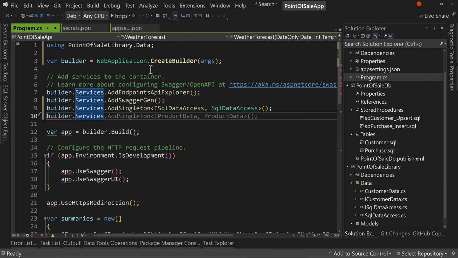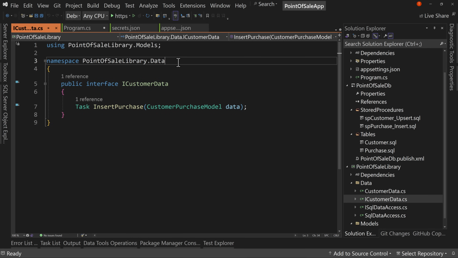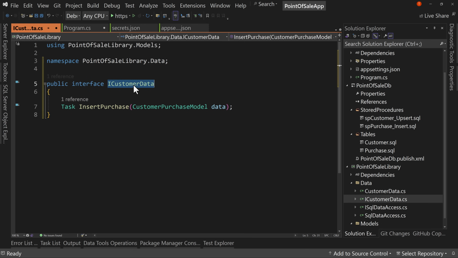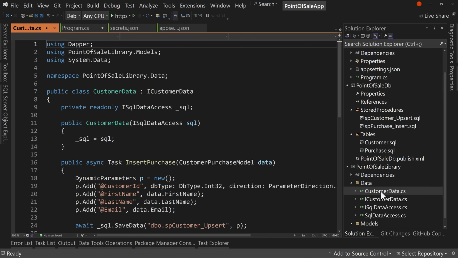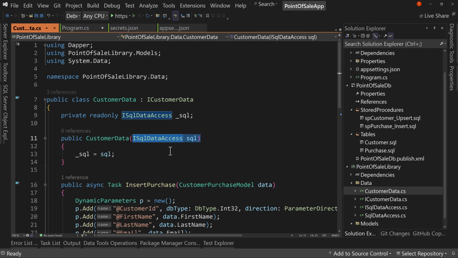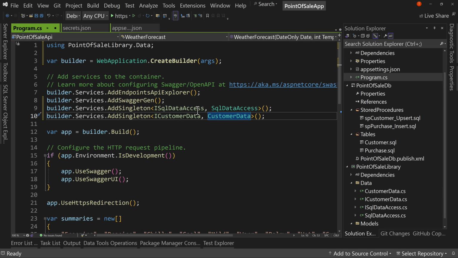You've got an interface now called ICustomerData, and that's right here. Let's actually just make this a file scope namespace and also copy the name here. Because now we can say, again, add singleton with ICustomerData and CustomerData. So we have to add both of these because CustomerData asks for SQL data access. So we have to have both of these in dependency injection, which means we're declaring right up front, these are the things we depend on.